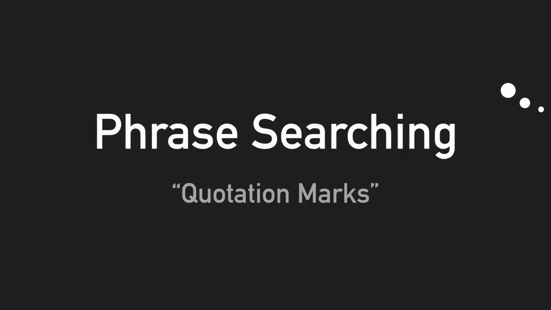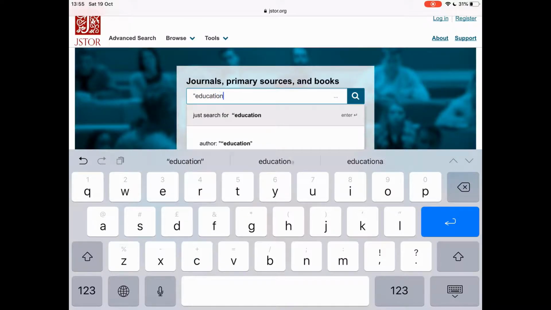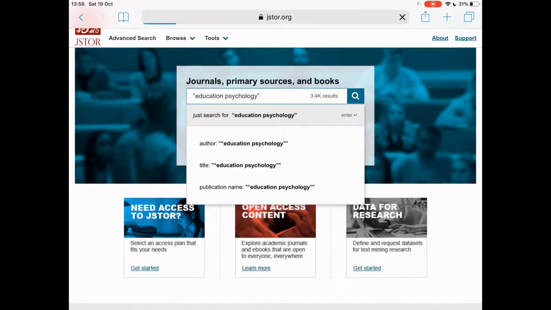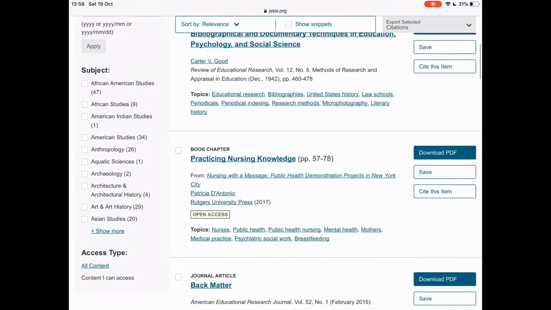The next searching technique is phrase searching, which can help to make your searching faster and more accurate. For example, we want to find articles that specifically study education psychology. Going back to the main homepage, just type in education psychology in quotation marks as such. Click search and you will have all articles that explore education psychology.